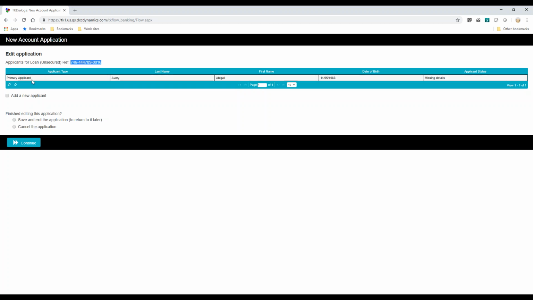So what I will do is, I won't bother adding a new applicant, but I could add multiple applicants at this point. And again, for each one of those, I would go through the process where I had all those tabs of being able to enter the assets and liabilities, incomings, outgoings, and the personal details and stuff. But I'm just going to go back into Abigail's record again.